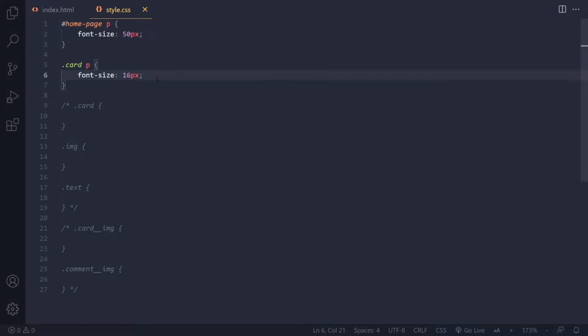And the mechanism through which it decides which should be applied is called specificity. So what the browser does is it's going to look at the specificity of these selectors. And the one that is more specific is going to win. So the specificity, if you hover the selector in Visual Studio Code, you're going to see something like selector specificity.